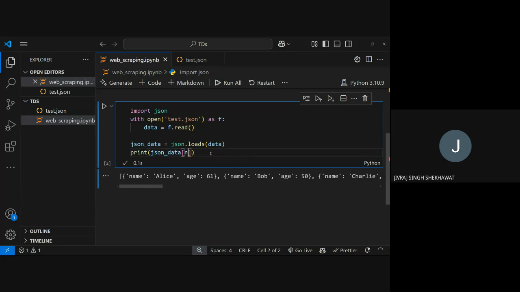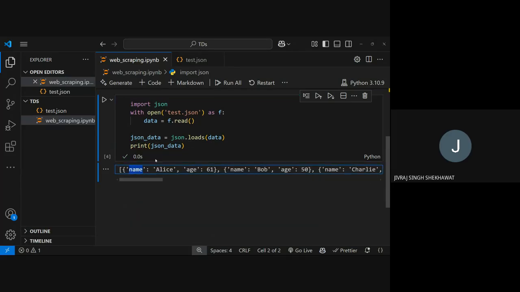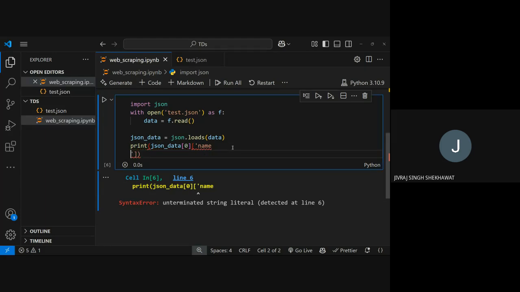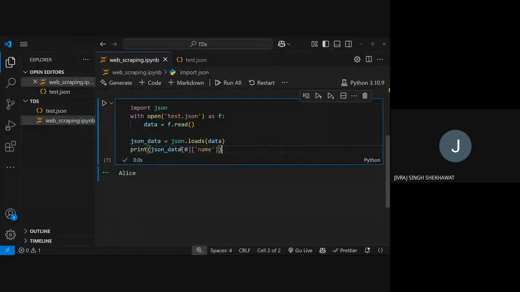Now if I can just get name of, let's call it zeroth. Oh, it doesn't have name. It has name. It is wrong. Okay. So this is how we can load a JSON file into here.